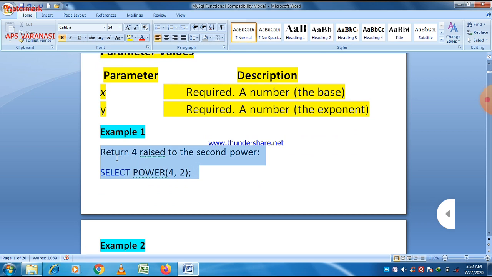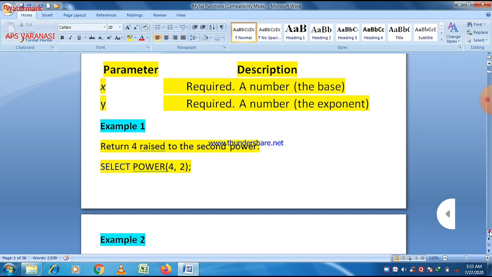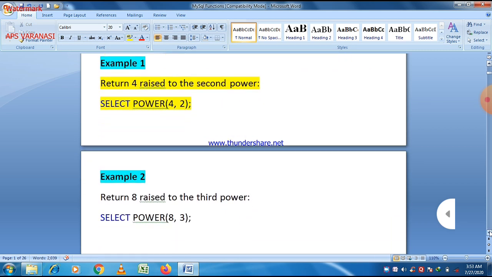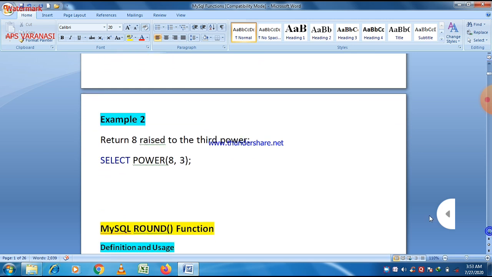Now one thing is very important: we cannot use the function directly as it is given. We cannot just write power 4 comma 2. We have to write a select statement with it, and the use of the select statement is basically to select the data of that function. So select is compulsory whenever you want to use any function here. When you want to find 8 raised to the power 3, just write select power 8 comma 3. So select is compulsory whenever you want to write any function.